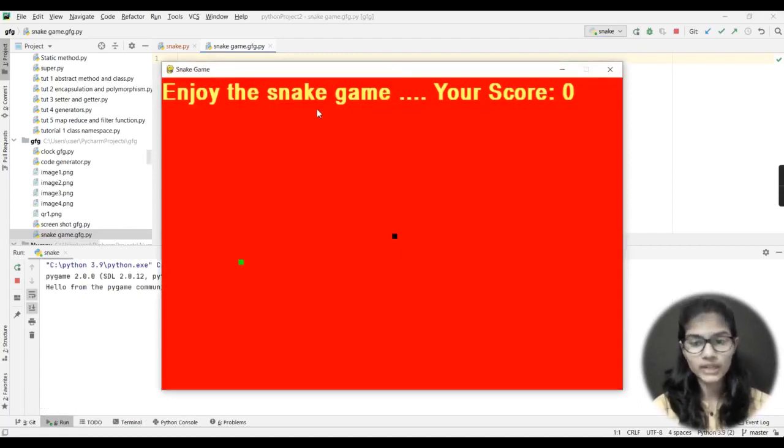This is the whole window that will appear, and here you can see this green one is the snake and this black one is the food for the snake. As soon as one food is eaten by the snake, the snake will grow a little larger. Then as soon as it has eaten the second food, it will grow larger, and then larger, and it will just grow more and more. Let me show you how.